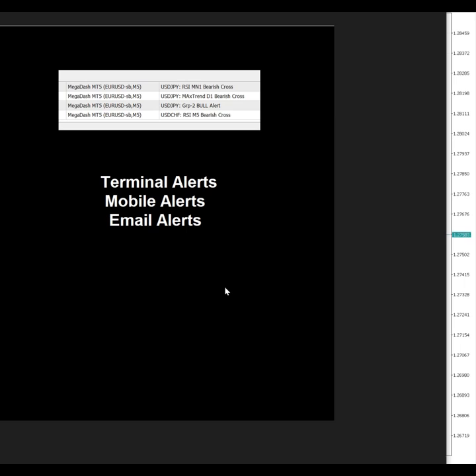Okay, so whichever alerts you've got set up, and we'll go through that in a minute, this is how they come through. So it's telling you it's from the Megadash, it's on the Euro chart, and the alert here is for the US dollar Japanese yen pair. It's the RSI monthly bearish cross alert, and so on. And you get down here, look, here is a US dollar Japanese yen group 2 bull alert. Okay, so you can see you get all the information you need, and that will be delivered to wherever you've chosen the alerts to go to.